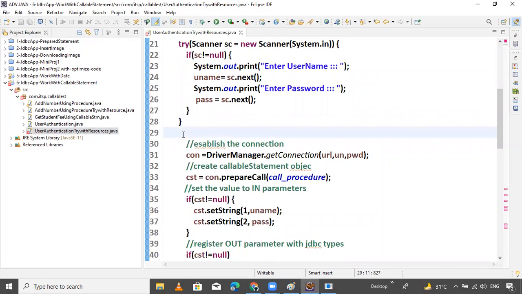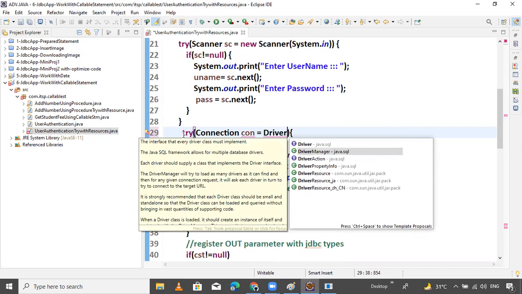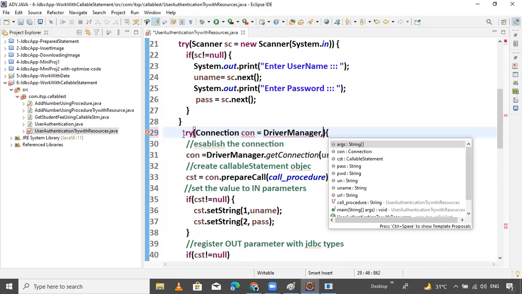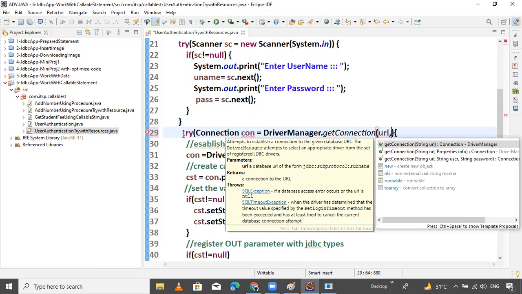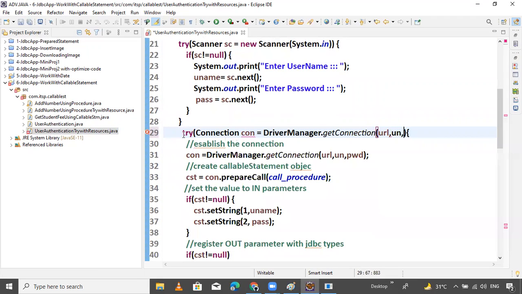Here you can declare try with resources and declare connection: con equals DriverManager.getConnection. Same thing. Inside, the URL comma, and the next thing is uname comma pwd. That's it.